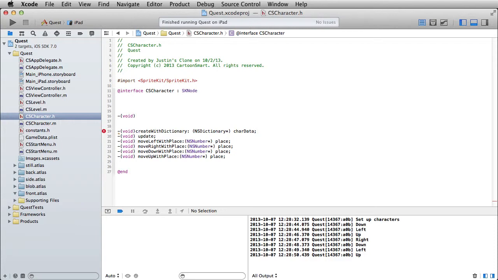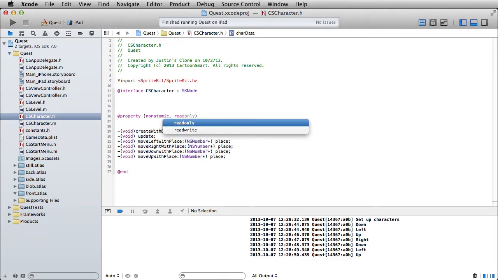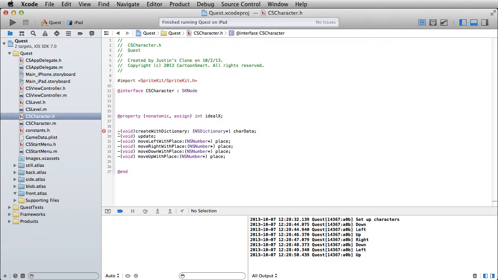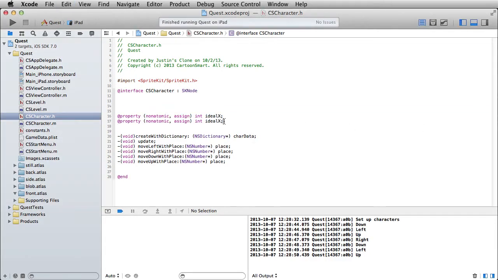And what am I writing here? I need to put in here property, non-atomic. That just has to do with multi-threading or something or other. I can never remember. And then put in here assign, and this is the important one. Another option could be something like read only, read write. Assign means that our level class could give this a value, and then we're just going to put in here int ideal x, and let's go ahead and copy this same line over here, ideal y.